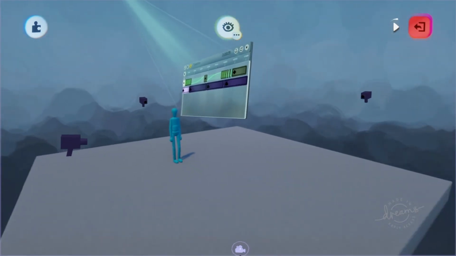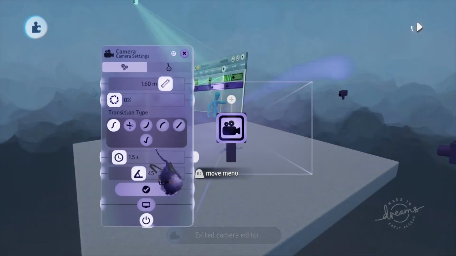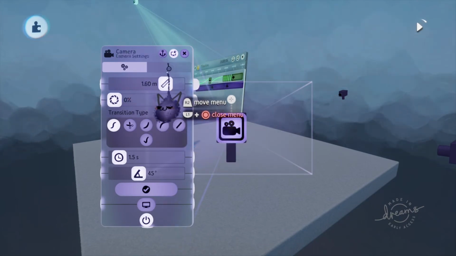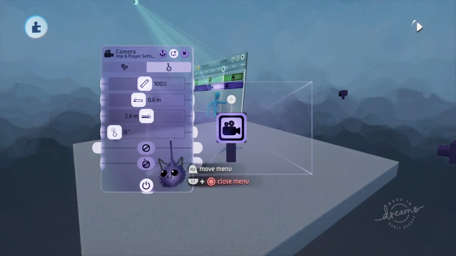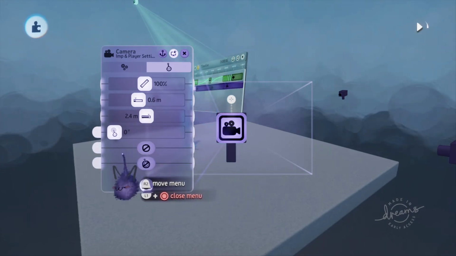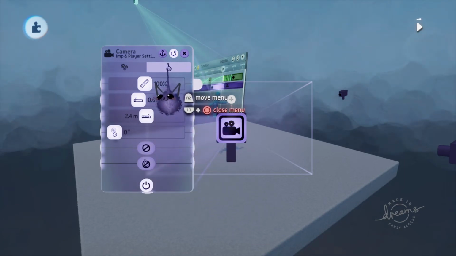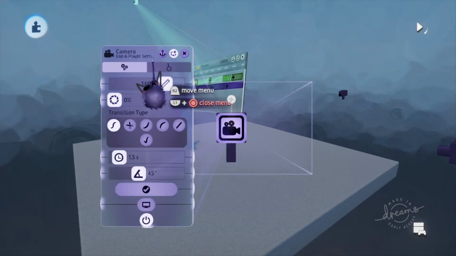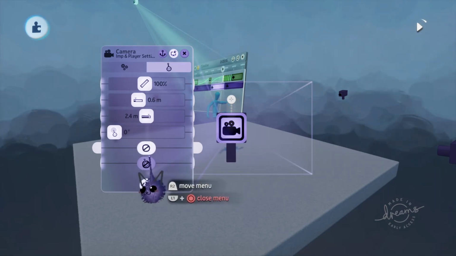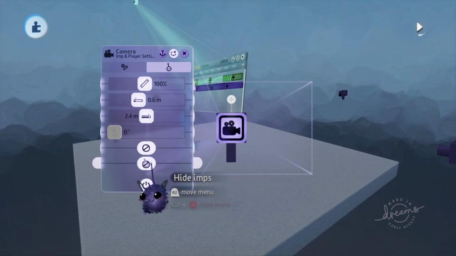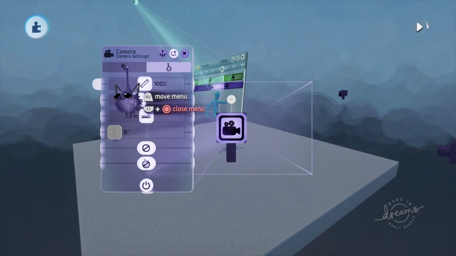Let's say I want to put it here. Yeah, I go out, go into the menu of the camera. I don't want people playing, because if you want to have a cutscene or whatever, just a video that people can watch and not play, you can go to this tab in the menu. It's for the imp, and just disable controller sensor input and hide the imp, so people can't use the imp during the animation.